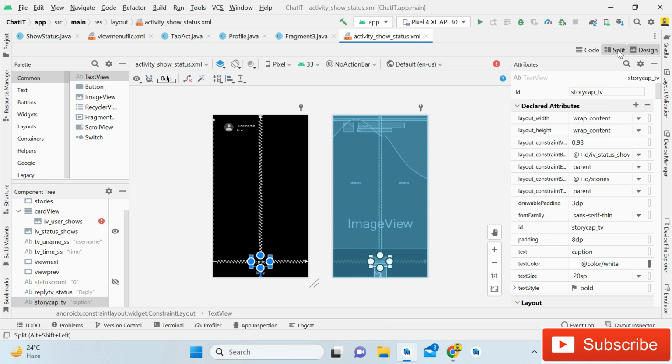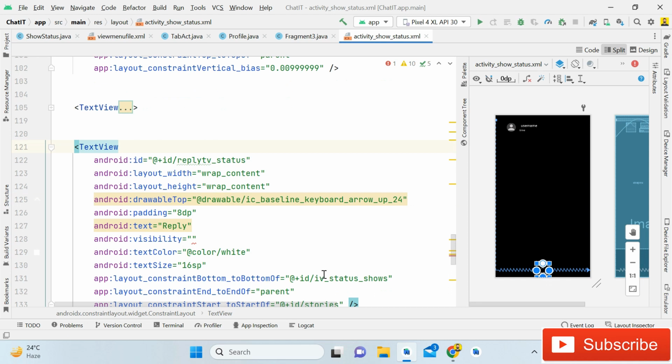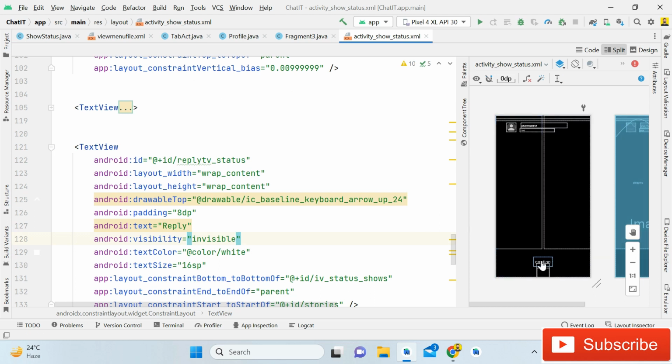Okay guys, now after adding this reply status TV, just make the visibility invisible. By default it will be invisible, and later we will make it visible in the Java code. Now only the Java caption is visible.